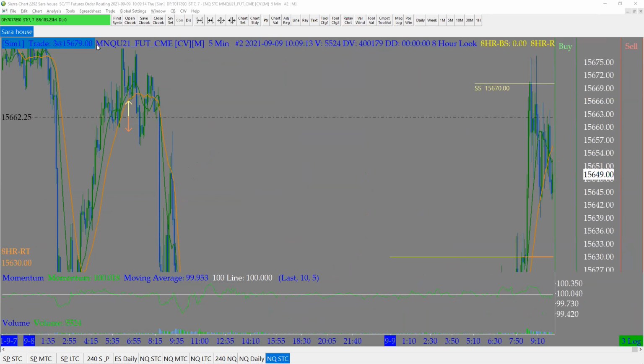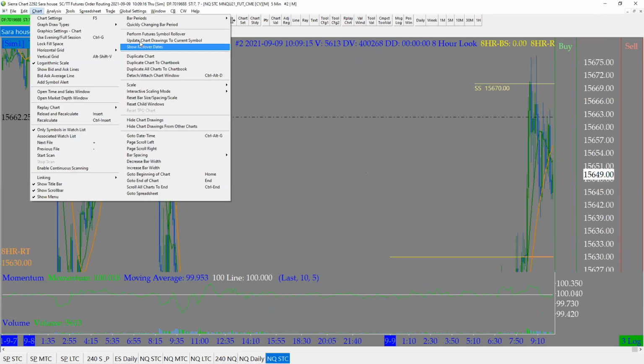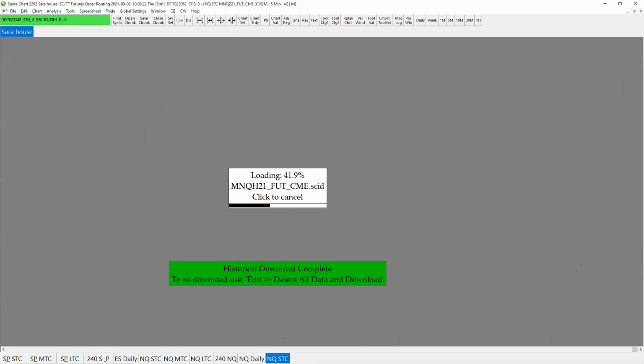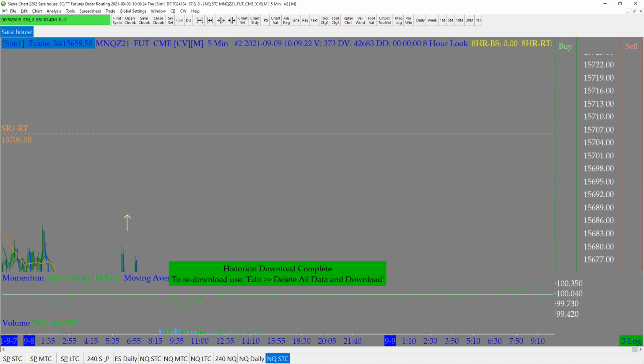It has the M in front of it. So you must do the same thing. Just do a perform future system rollover, drop down, and hit OK. And do the same thing on whatever market you happen to be trading. Do your rollovers.